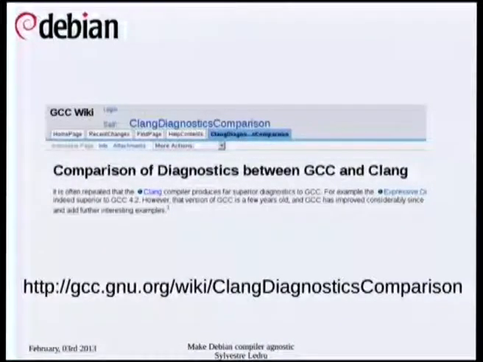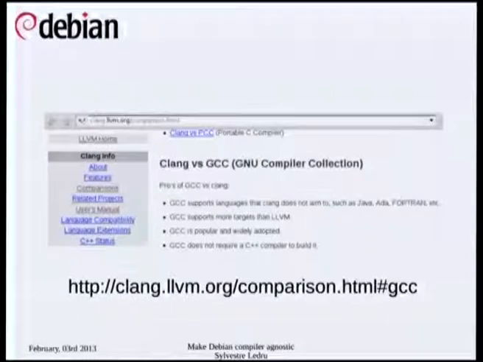Basically, GCC people realized that Clang is going to be more and more important, so they started to work on improving the diagnostics and the detection of errors. Many things have been improved in the error detection and in the error messages in the latest releases of GCC. And the Clang people, when they noticed this page, decided to do the same here and explain why Clang is better than GCC.